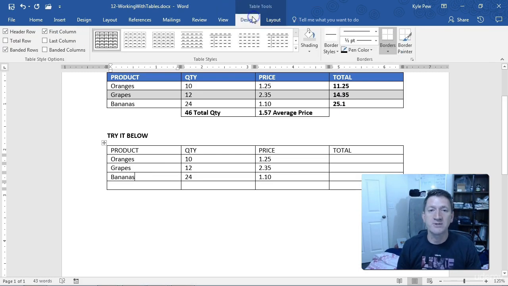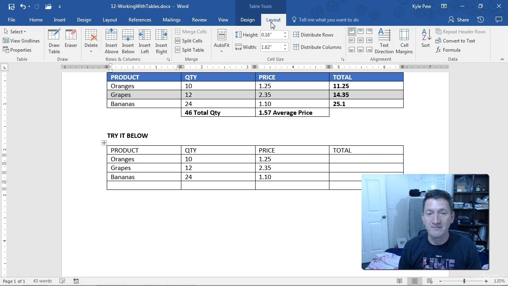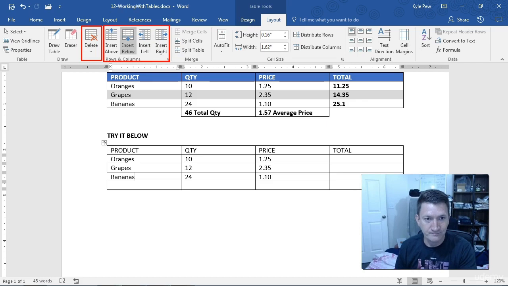Now you got all sorts of goodies up here, loads of material and features. Underneath Design, you're going to find a bunch of formatting stuff. We'll talk about formatting a little bit later on. Underneath Layout, you're going to find ways to manipulate the table structure or layout. So towards the left, you'll find a delete command. You'll also find options for inserting rows and columns and so on.